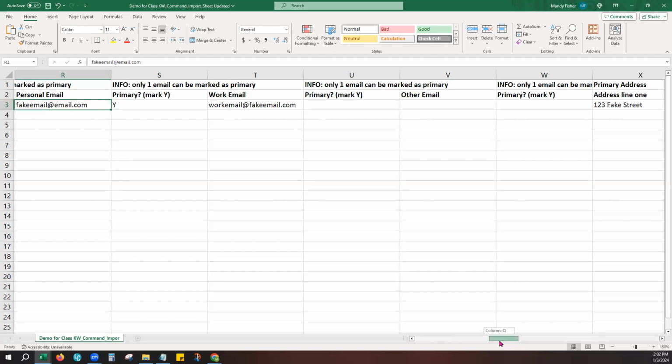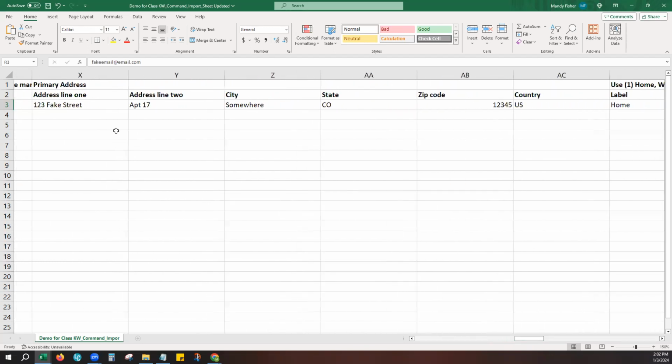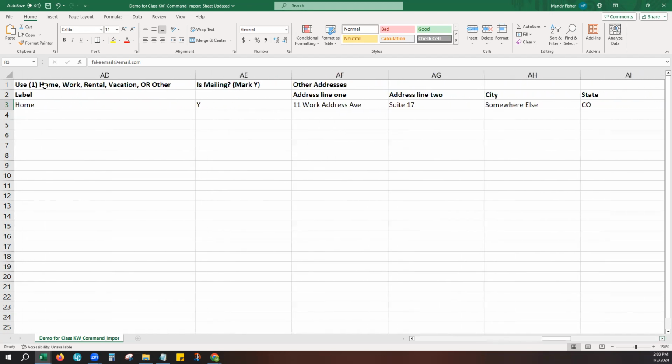Over to the right, you will start seeing addresses. The first field is for the primary address. It is address line 1, city, state, zip code, country, and then a label. You will need that label in order for it to import correctly, and you can choose from one of the 5 that are listed right here. One of the 5, excuse me, can't count today. Home, work, rental, vacation, or other.